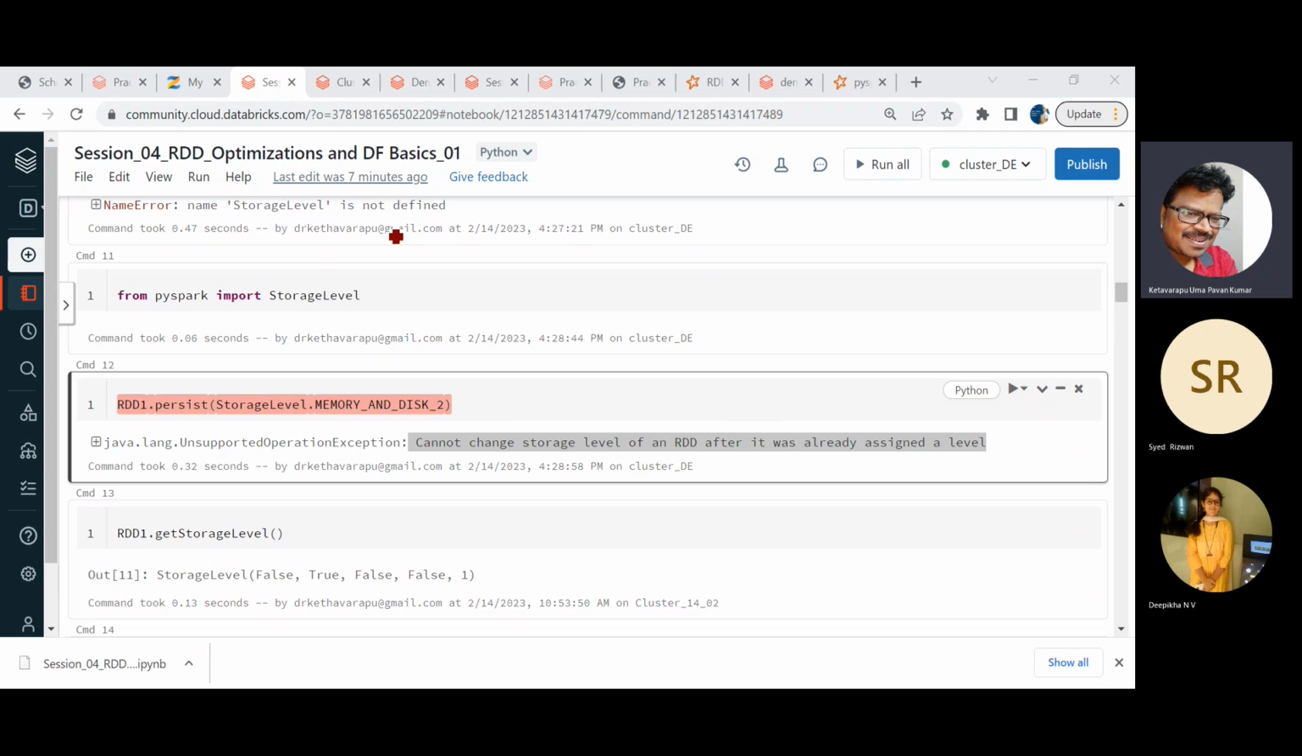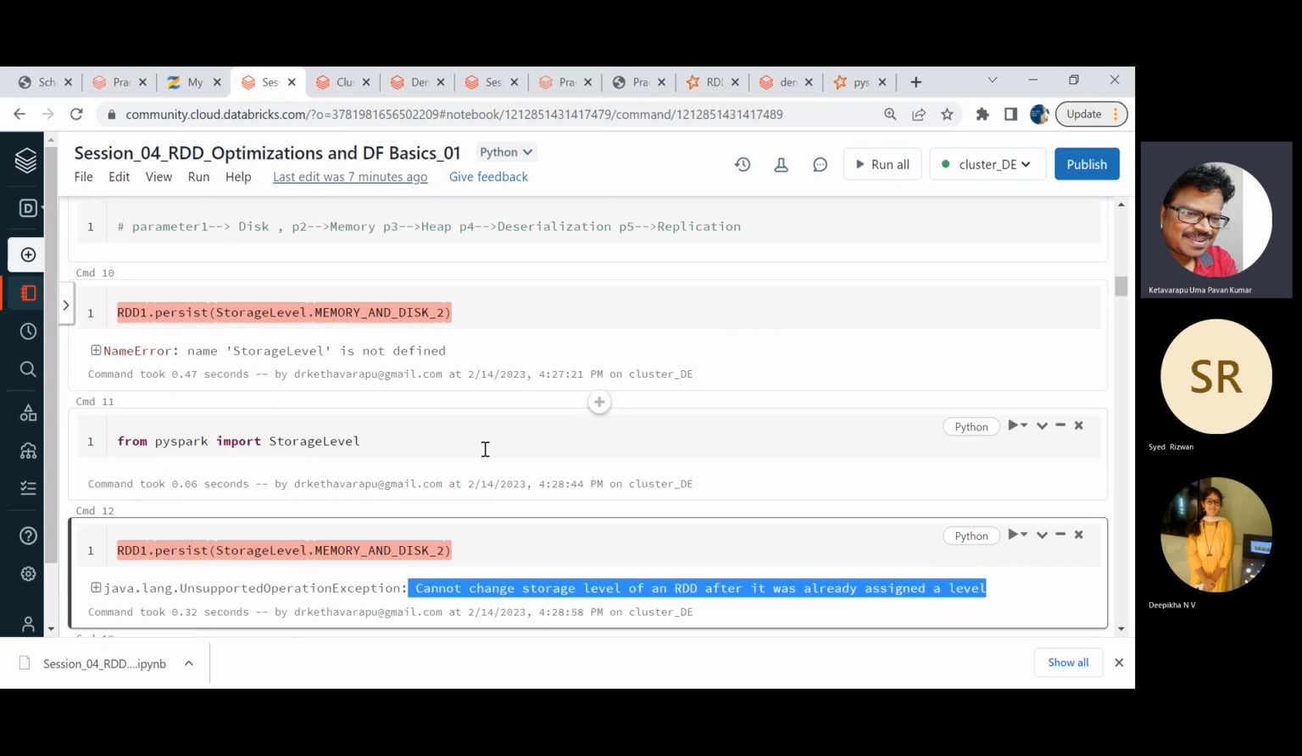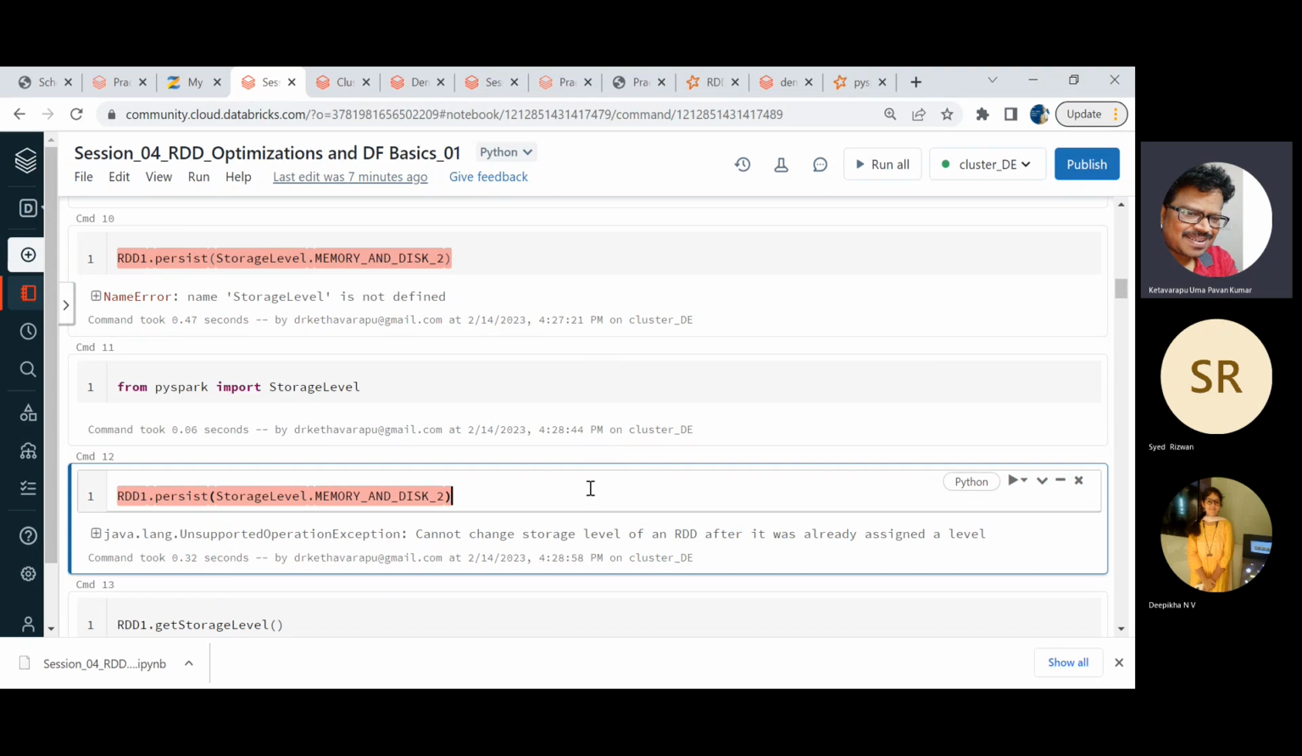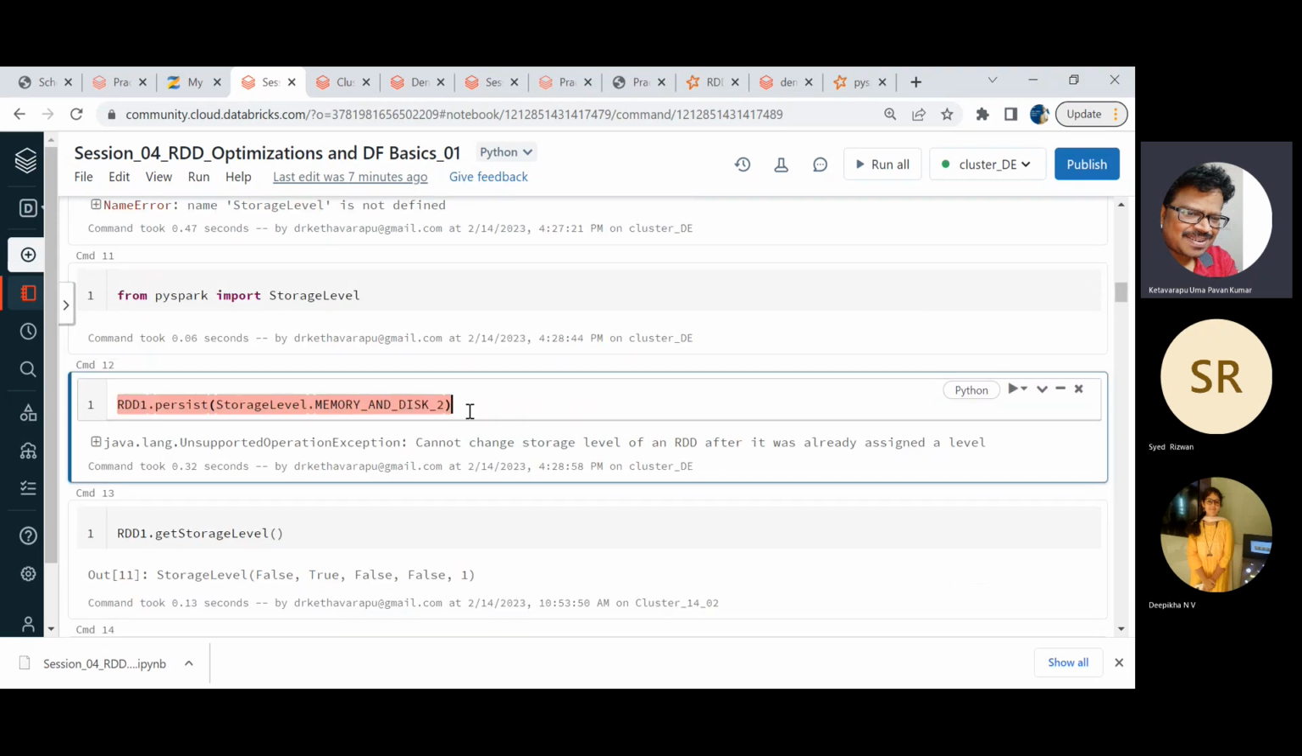So I am pasting this in the chat, and you can also work with this convention for clarity. Maybe you are using memory and disk to convey it, but basically the persist has already happened, so it is not allowing us to rewrite that particular thing.